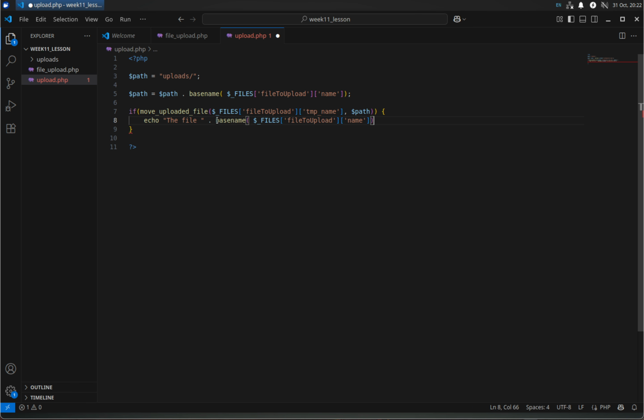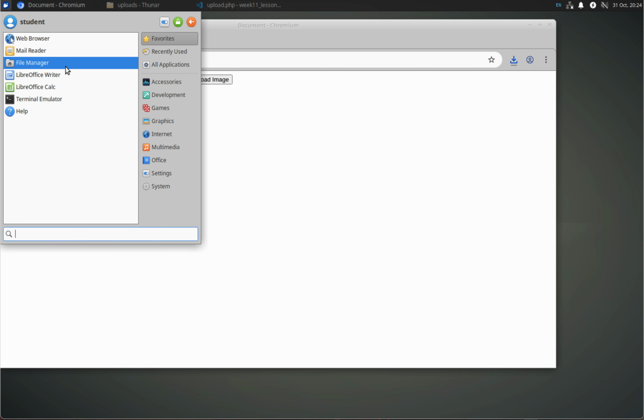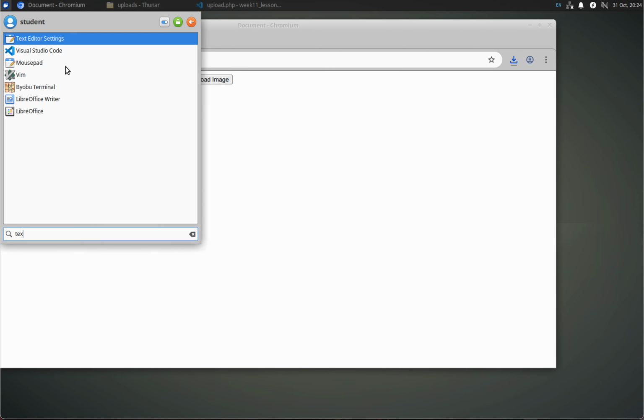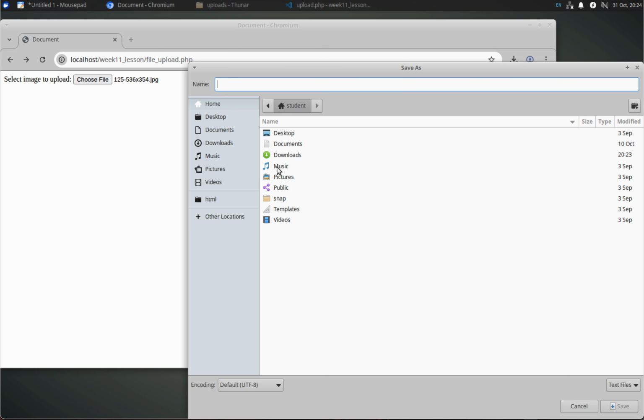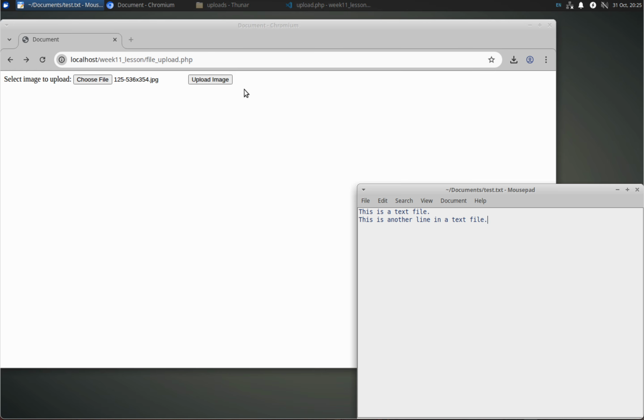Now, the way we have this currently set up, we can do it with really any type of file. So if I'm not mistaken, I can go to a text editor. They call it mousepad in this. Another line in a text file. I'm going to save that in my documents folder as test.txt. Save.